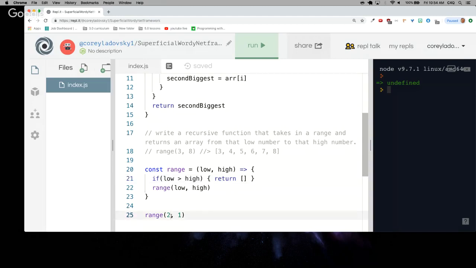Now, what would we want? Let's go to the second most basic realistic input we could have, which would be 1 and 1. What would be a good output for a 1 and 1 when the number's the same? Trey? It would just be that number. It'll only have a range of 1. Great. So Trey says we could just return one number in a range in the event that they're the same.